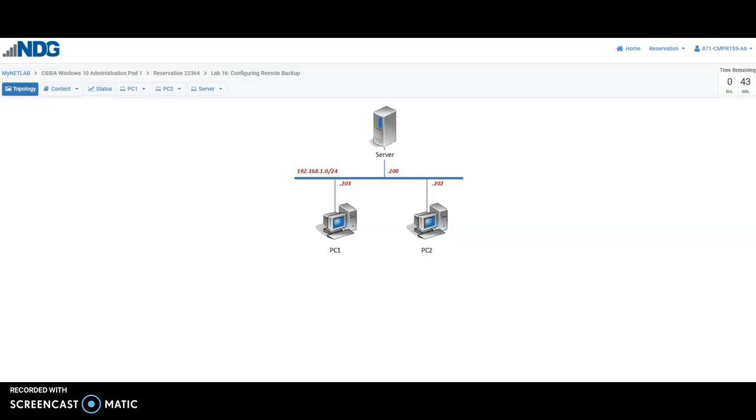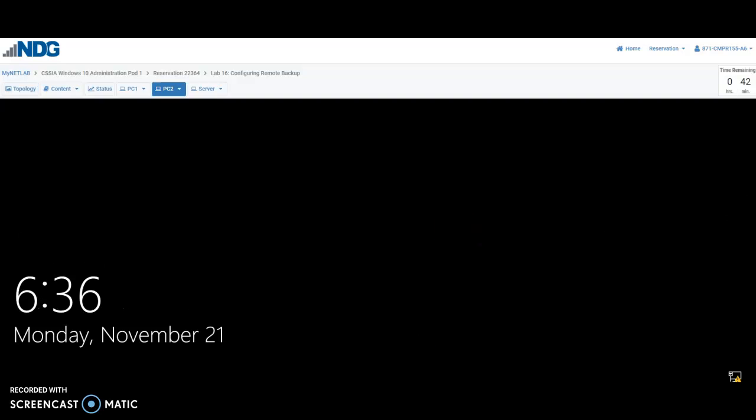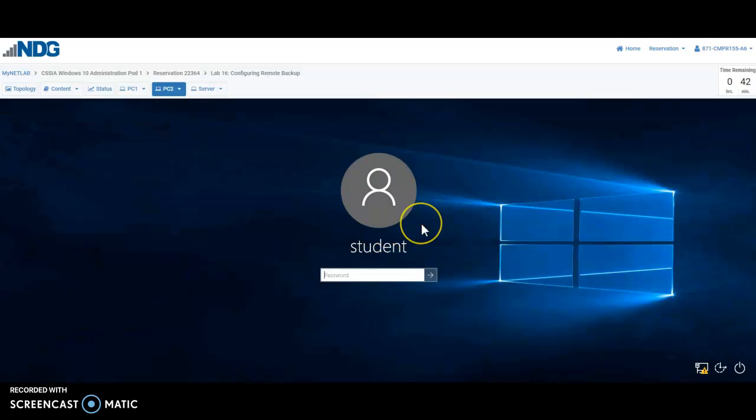Hey you guys, so for this activity we are going to be creating an image backup and storing it onto a network device. On this page right here we're going to be accessing the user accounts on PC2. So we'll select that, and then click anywhere on the screen and type in the password.